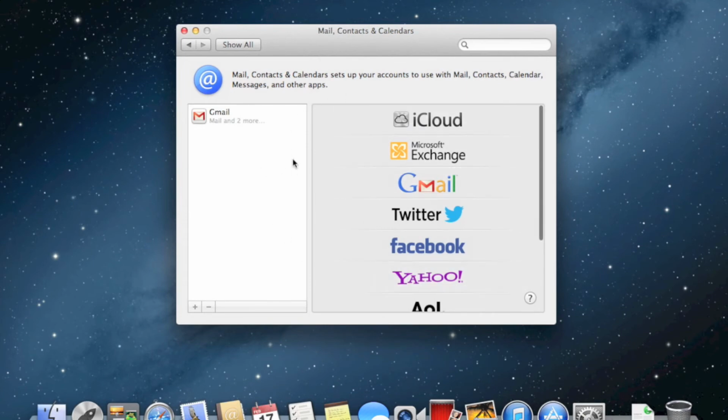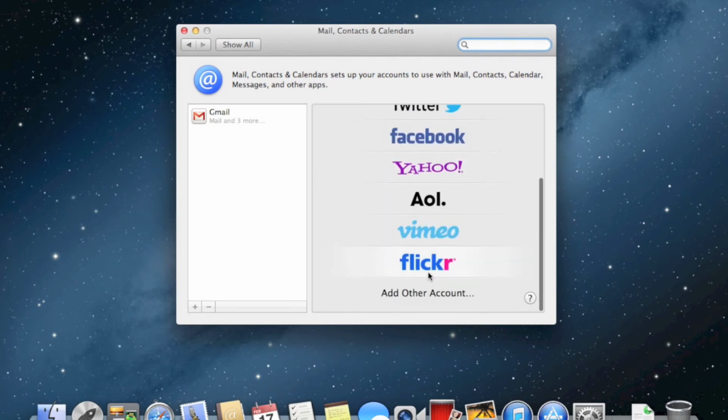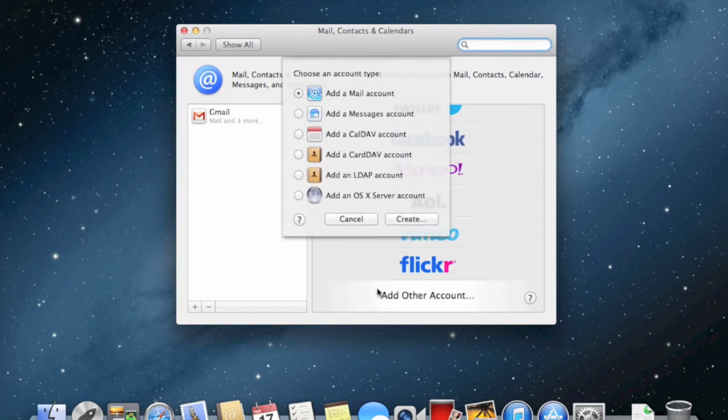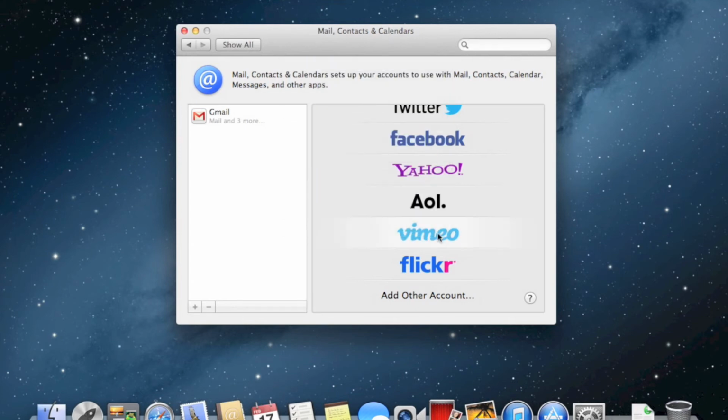Mail, Contacts, and Calendars. So here, I can also register iCloud. Again, I'm not going to do that. Microsoft Exchange. I'm not quite sure what that is. Gmail, Twitter, Facebook, Yahoo, AOL, Vimeo, Flickr, and Other. So Other would be a mail account, messages, calendar, contact card, LDAP account, or an OS X Server account.